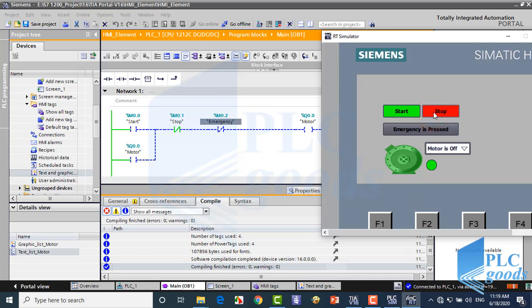This is the HMI screen, which has been designed before. Now, to start the motor, I must release the emergency button. As you see, when the motor is on, these three elements show the state. Also, we can change the motor state with this symbolic IO field.